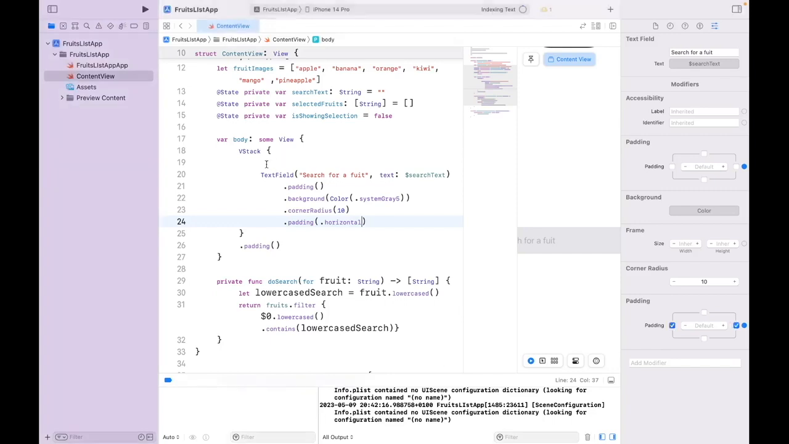Oh yeah, and we should add a comment as well. Just call this one search text field. The next thing we will do is add a list.